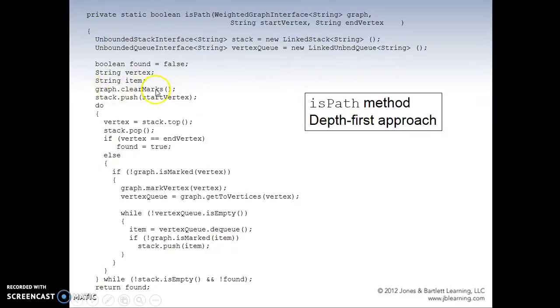So first we clear out the marks, push the start vertex, as we already explained the algorithm earlier, and then look at the top and pop it out. If vertex equals end vertex, then return true. Else, we check if the graph is marked. So we want to look at whether all the vertices are marked, all visited, and we're still not finding it. Then we keep popping until it's empty, and we return found as false.